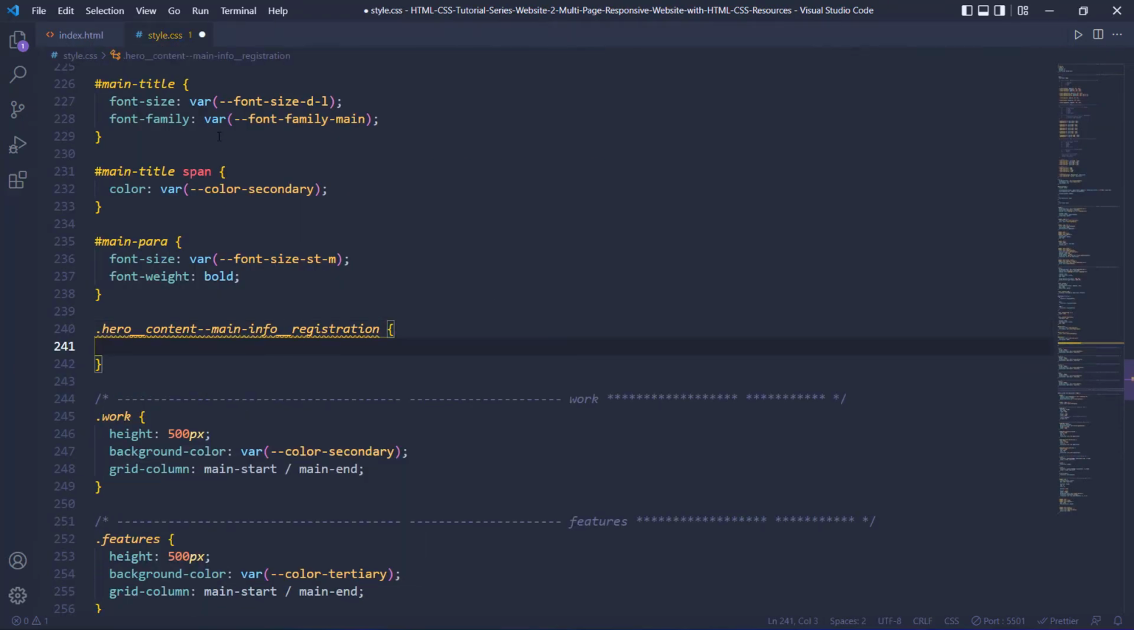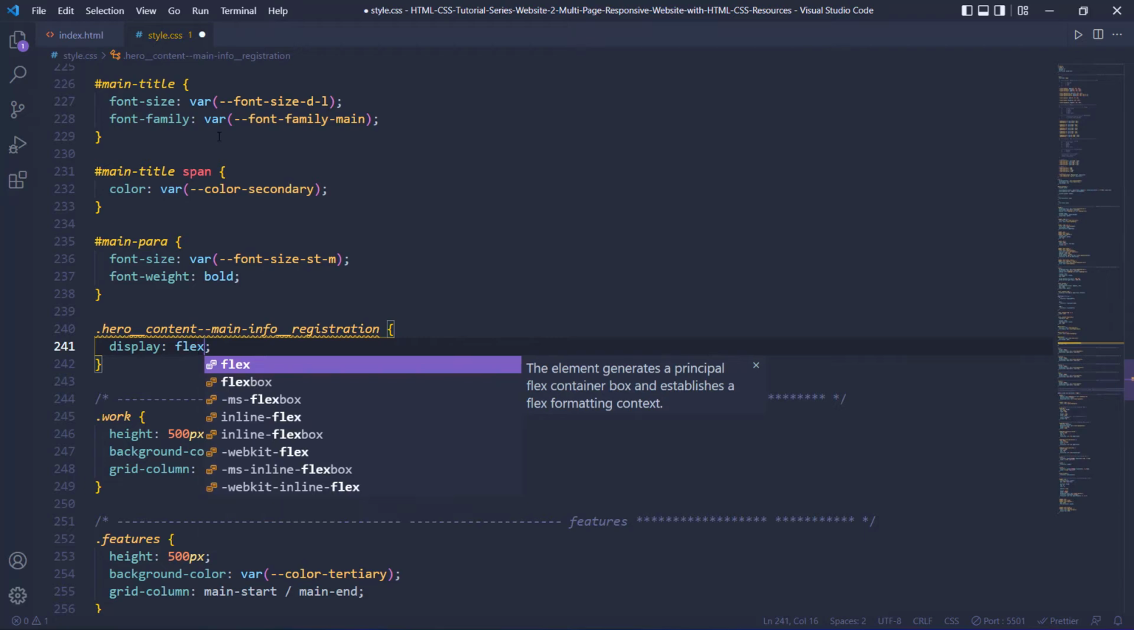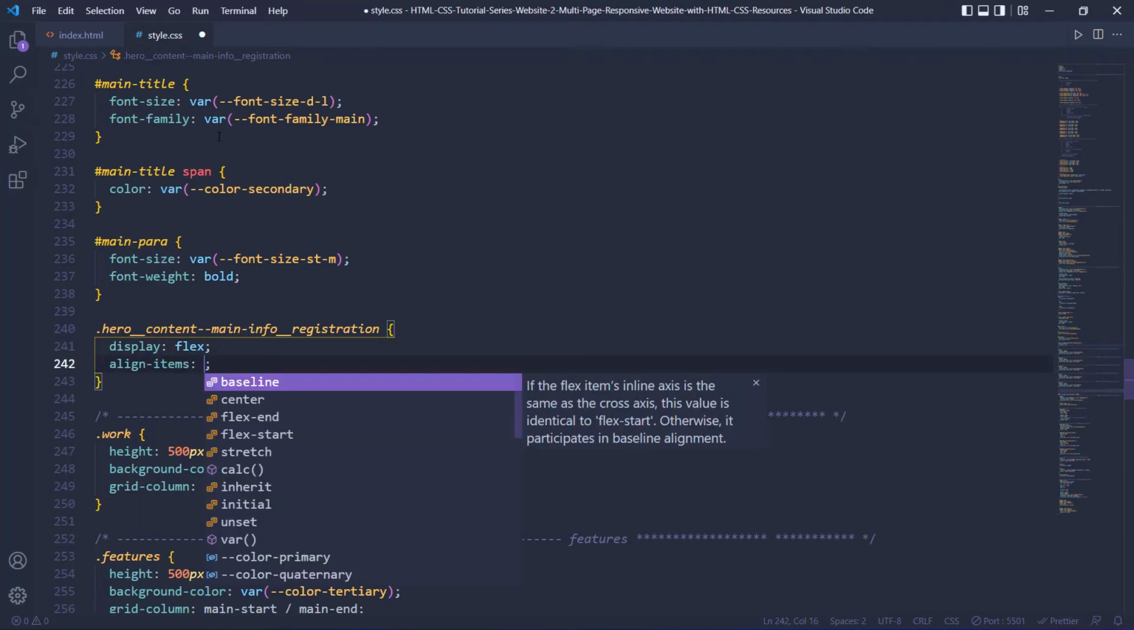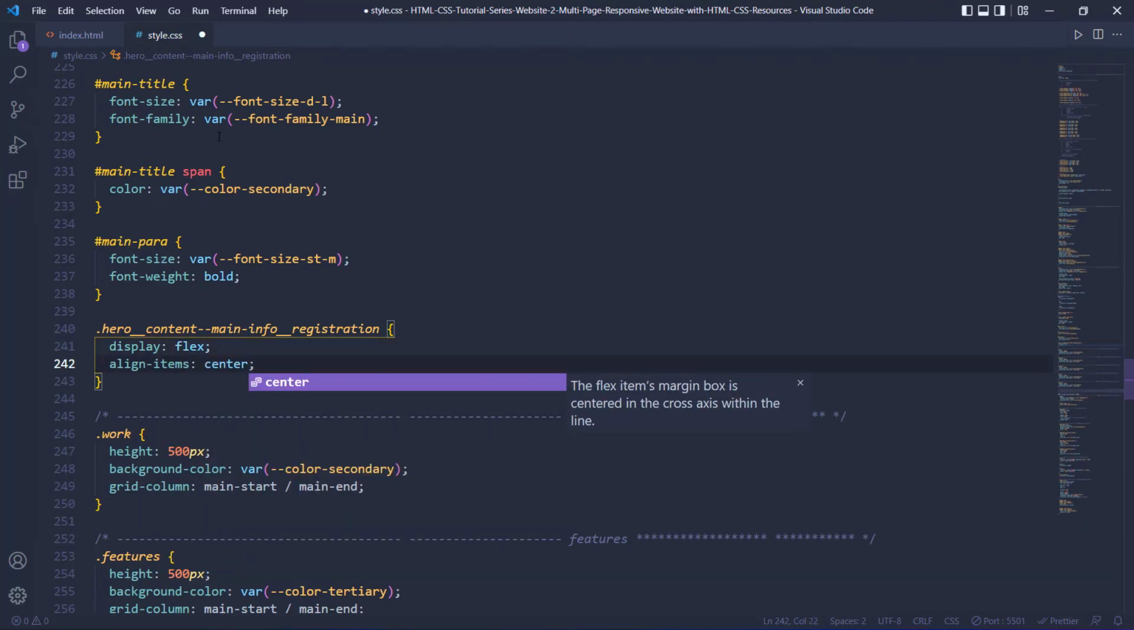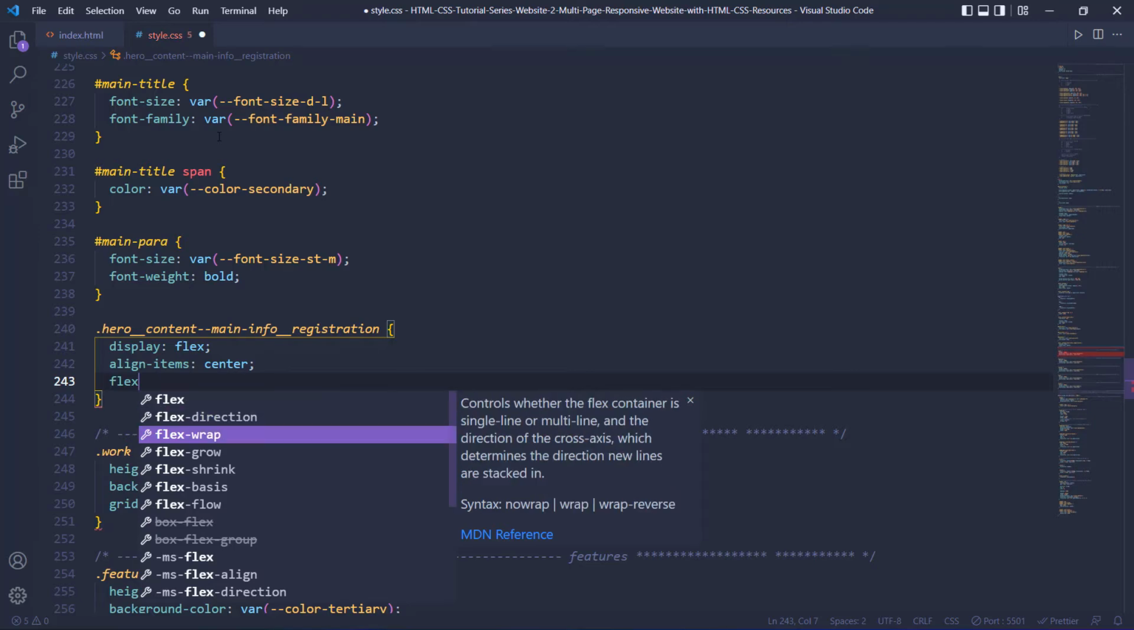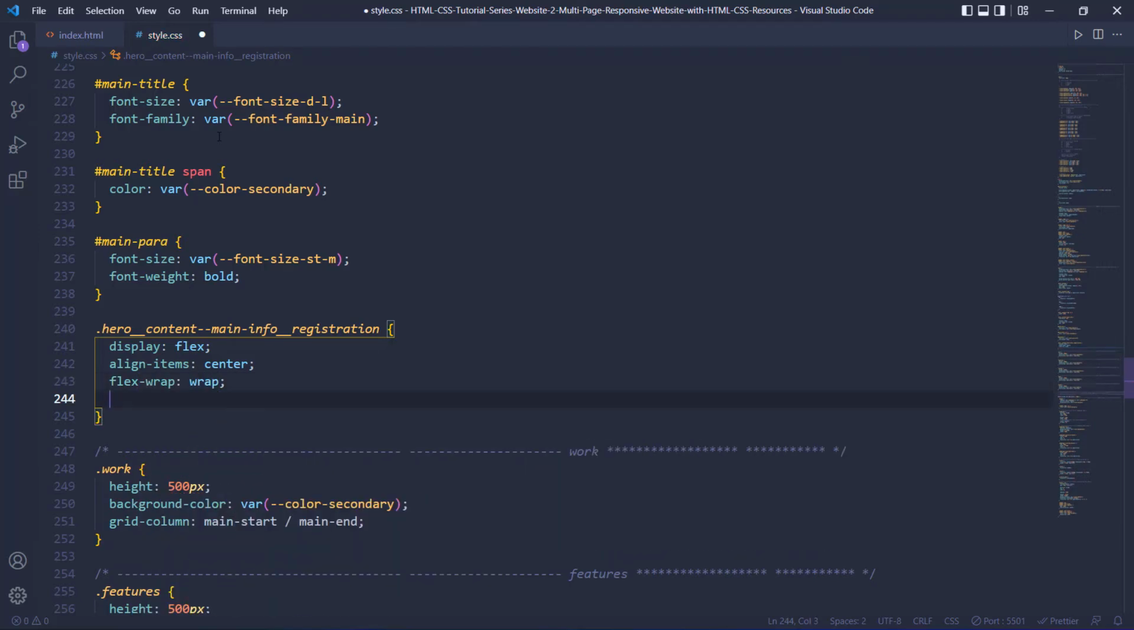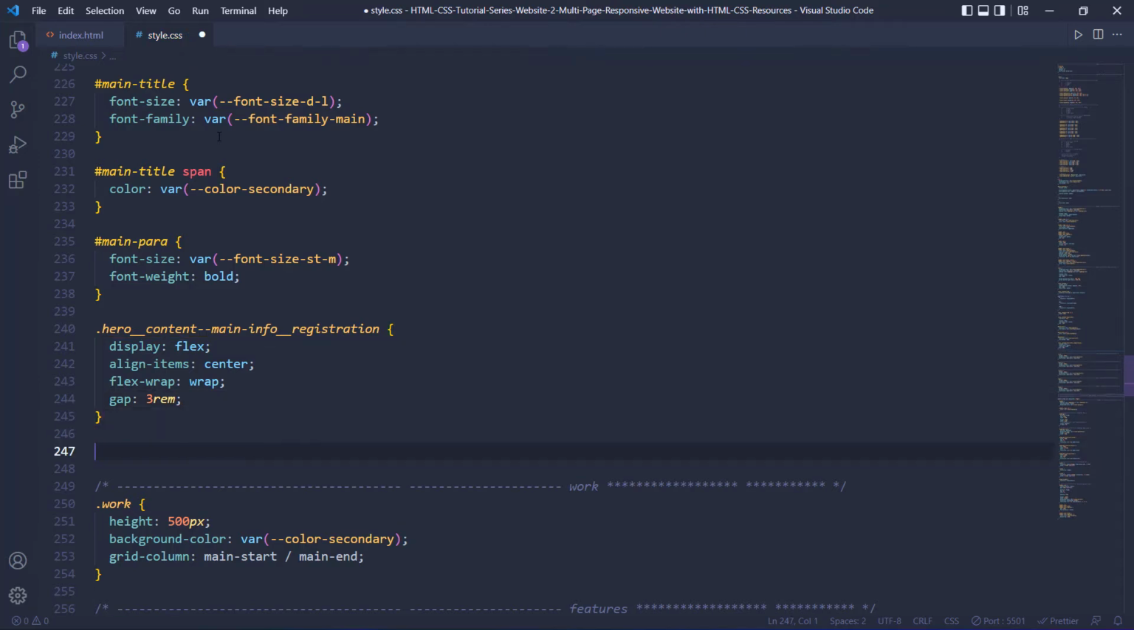Let's put that there. So I'm going to say display flex for this one. Align items center. So originally I want the items to be aligned horizontally. But then as the width of the screen is going to get smaller, we want the items to go one by one to the next line. So for that option, we are going to activate the wrap behavior, and the gap is going to be 3 rem. That's why we want the gap, because we don't want to provide media queries when the width of the screen is getting smaller. We just want the items to go to the next line automatically.